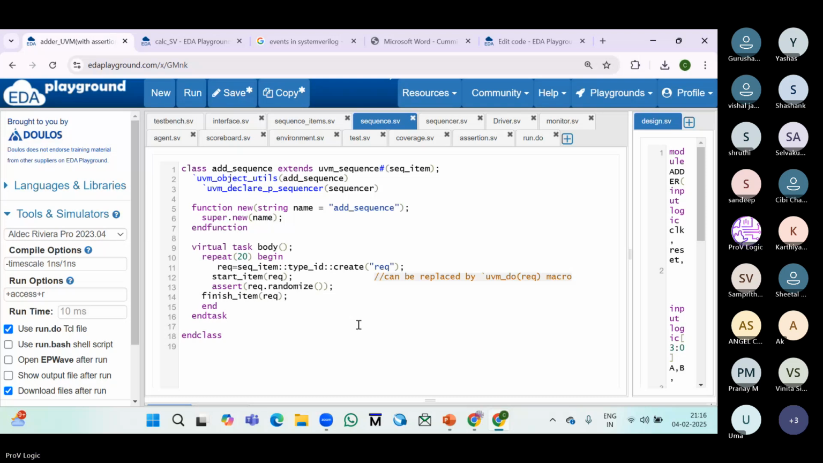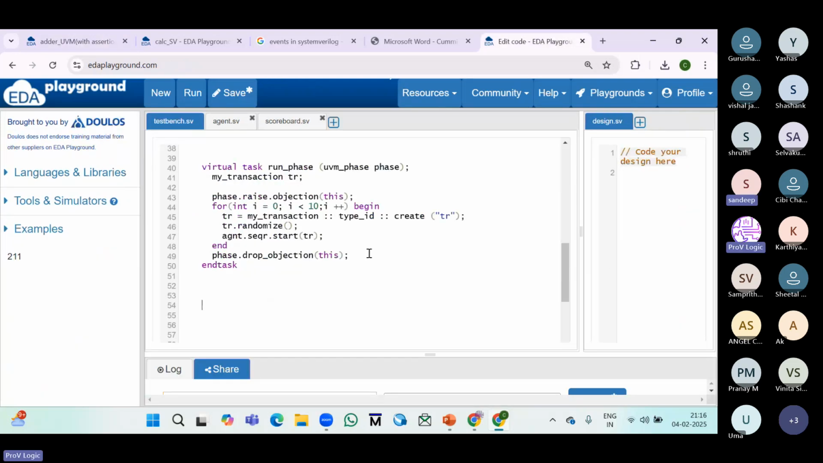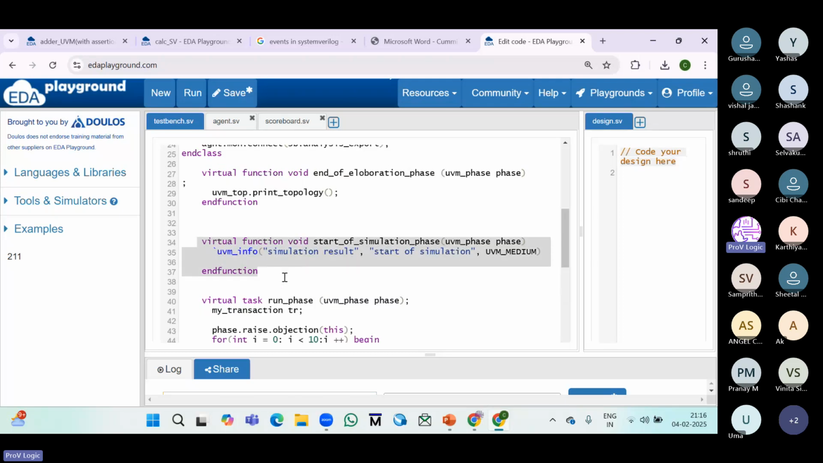Okay. Clear till here everyone? Till run phase, and then after run phase, extract phase. In extract phase we collect the data, just an info statement, same as this function void start of simulation. Okay, ERTL CB.